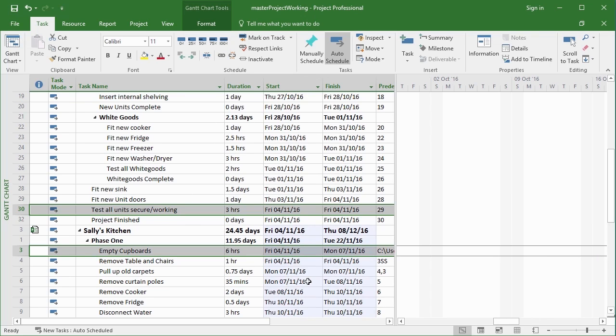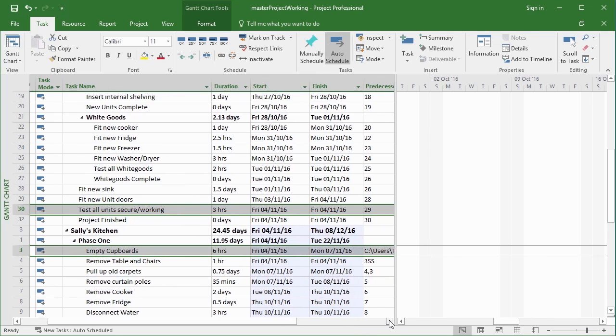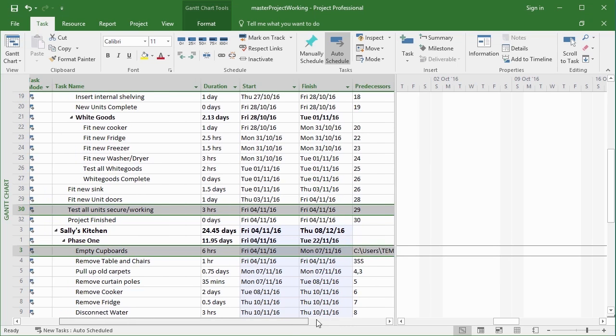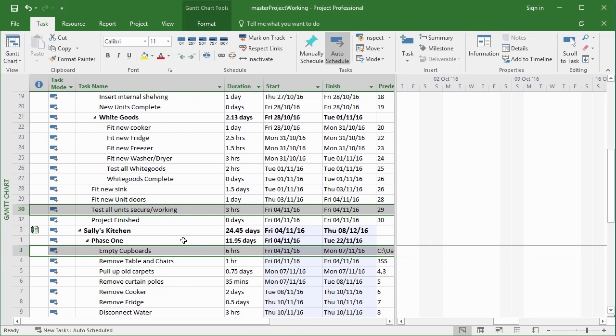All of these dates have changed because they've changed color. Over here, if we scroll left a little bit, we can see that the predecessor here to empty cupboards is now a whole URL, which is the address of the My Kitchen project and task 30. If you hover there for a little bit longer, we just come back again. So it's the address of the file and then /30 for task number 30. So Sally's Kitchen is now not only driven by its own project start date, but by an interdependency based on this task here, which is in a different project.